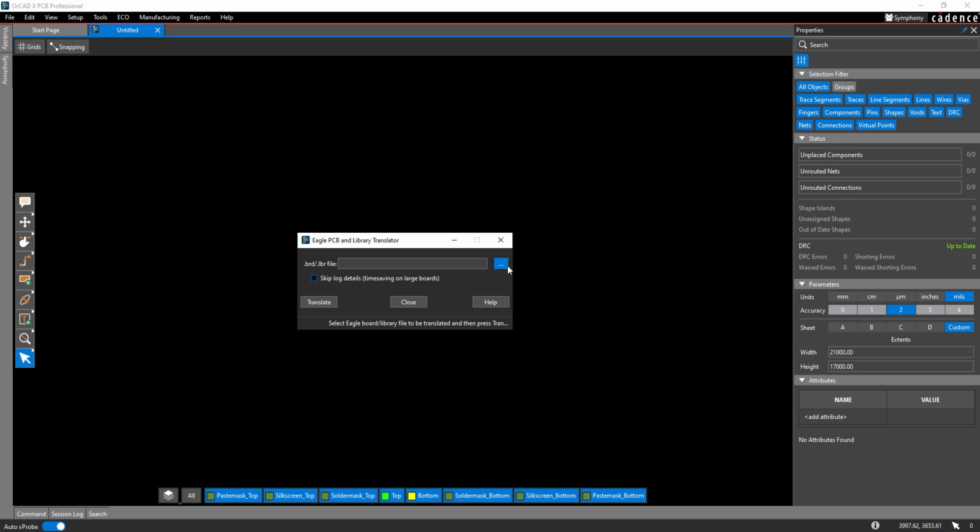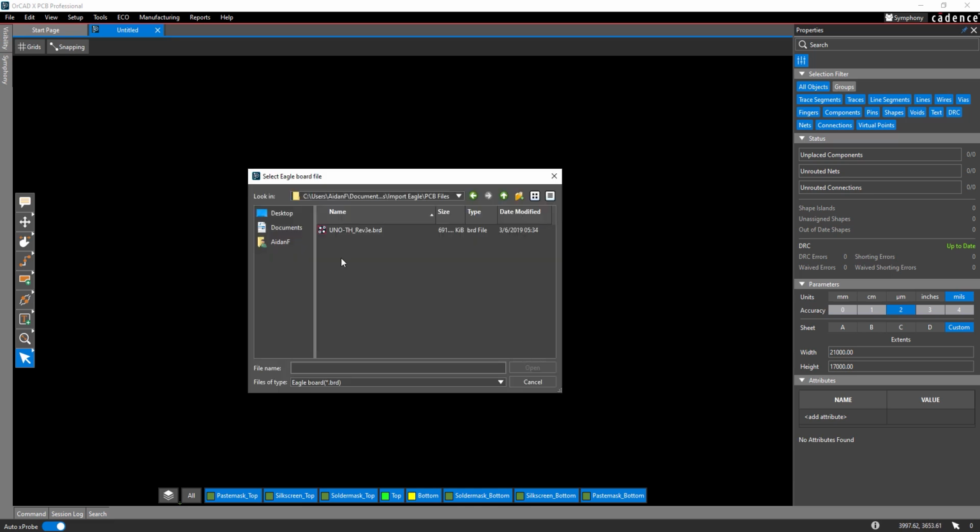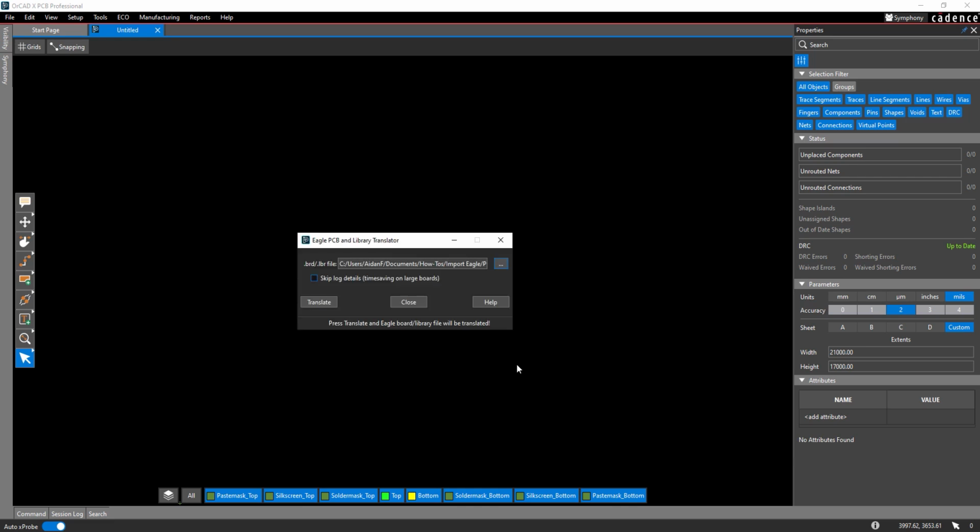Select the ellipsis to load an Eagle board file. Browse to and select the Eagle file and click Open. To save time on a larger design, check Skip Log Details to skip importing the Eagle log data. With the import settings configured, we can start the translation.